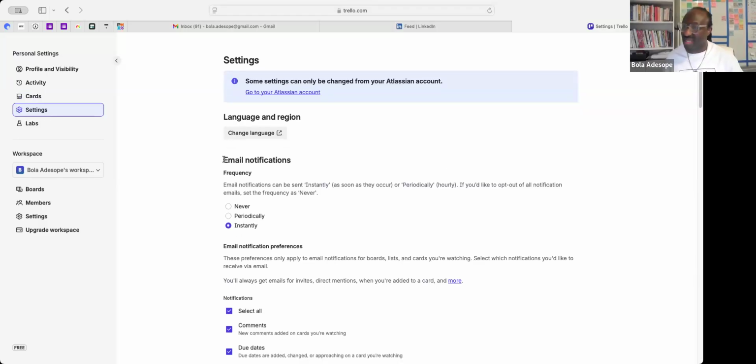Like you said, there's a lot of collaboration, and a lot of notification that this tool allows you to get. So let's start first with email notification. What is the frequency of the notification that you want to be getting from this tool? If you don't want any notification at all, you choose this.